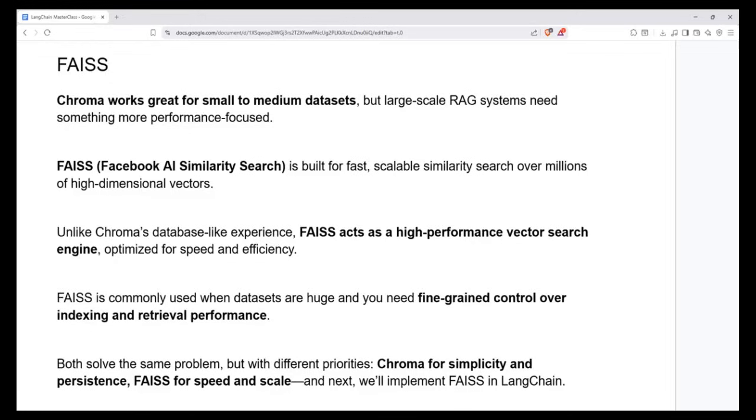FAISS, which stands for Facebook AI Similarity Search, is built with one primary goal in mind: fast and scalable similarity search in high dimensional vector spaces. Unlike Chroma, which focuses on ease of use and persistence, FAISS is all about performance and efficiency. Think of it this way: with Chroma, you're working with a vector database that manages storage, collections, and metadata for you. It feels very close to working with a traditional database, just adapted for the vectors. FAISS, on the other hand, behaves more like a high performance search engine for vectors.